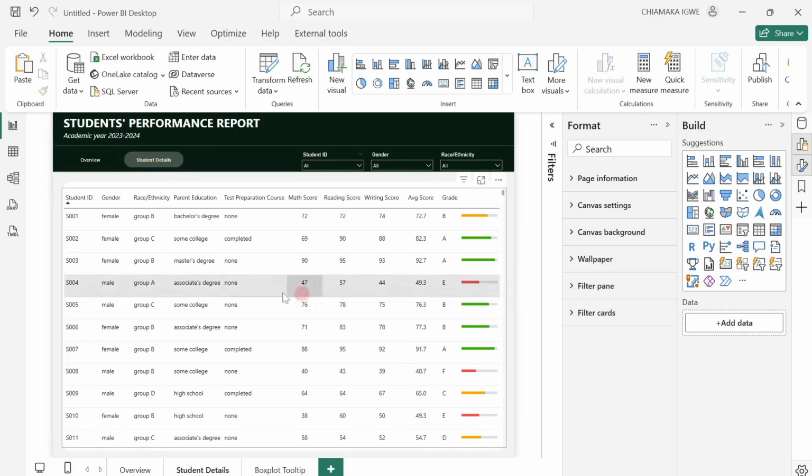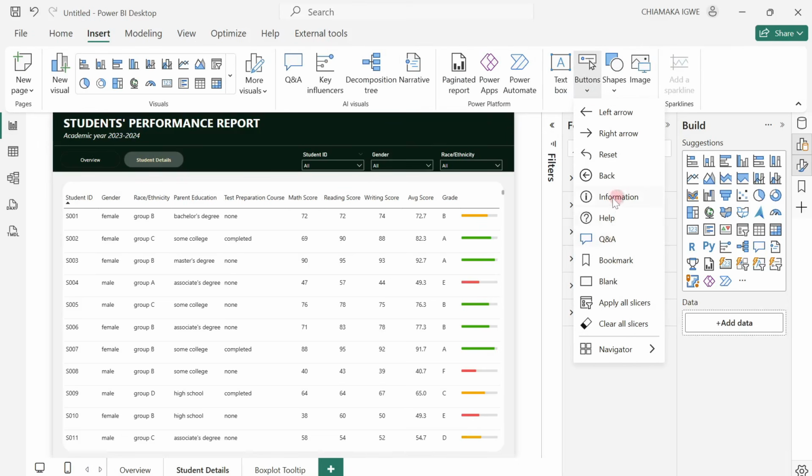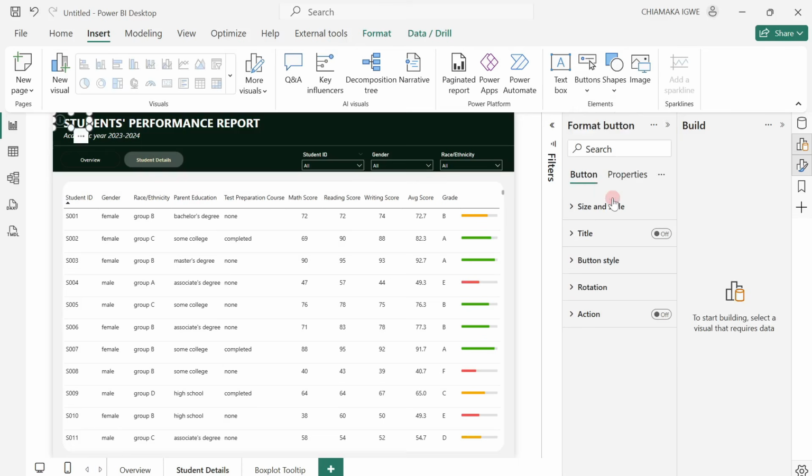The next thing I'm going to do basically is to add an information icon here that is going to explain to anybody that is opening this what these different color codes mean. So to do that, I'll click on insert, button, information icon. So drag that down here, adjust it.